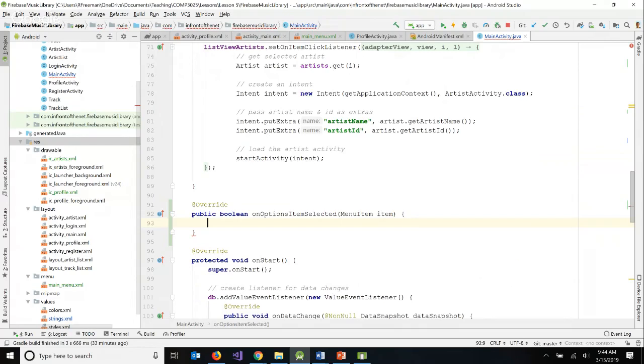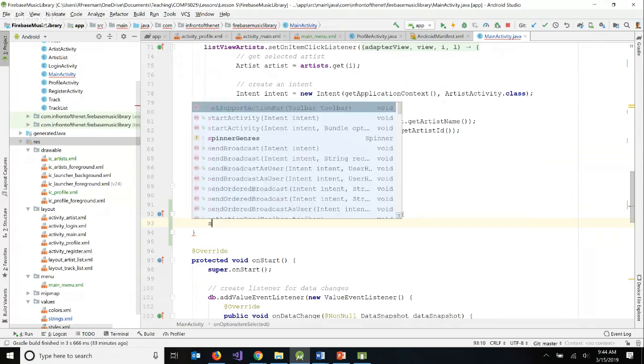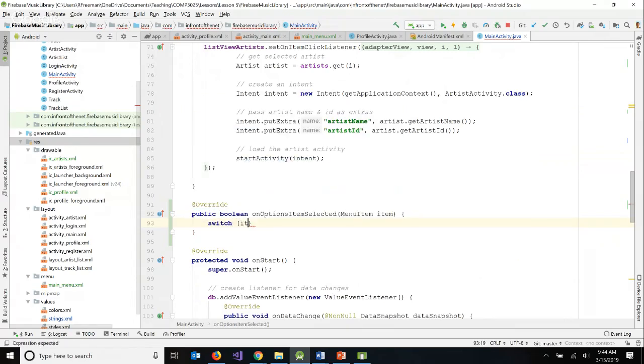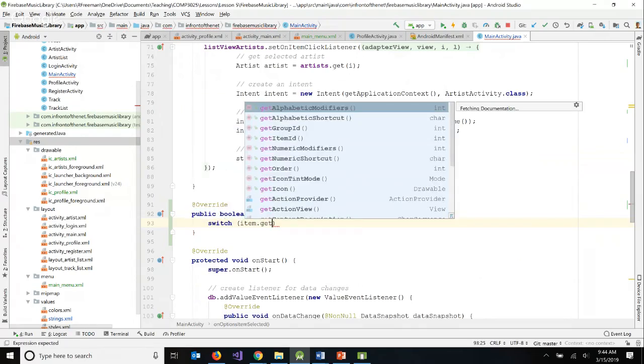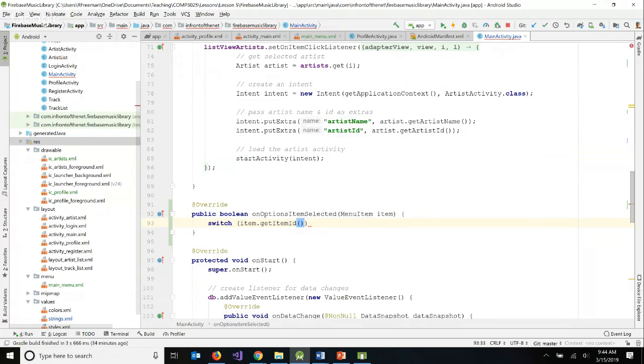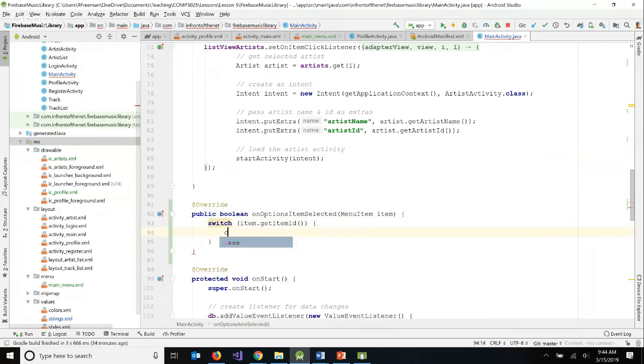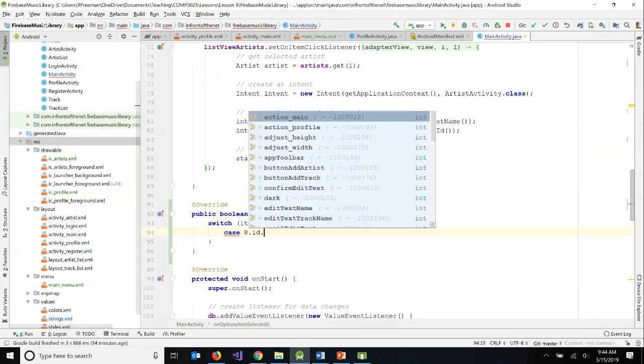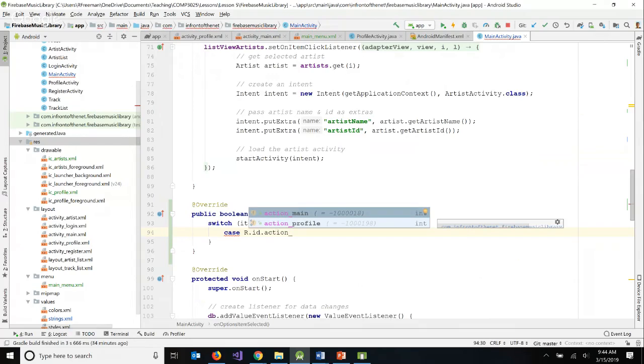So now we can use an if, we could use a switch, and most of the time we're going to use a switch statement. We're going to have multiple options. I'll write it as a switch because that's probably what we'll do. An if statement would do, because we actually only have two options on this toolbar. So we get the ID of the item. We have action main and action profile.